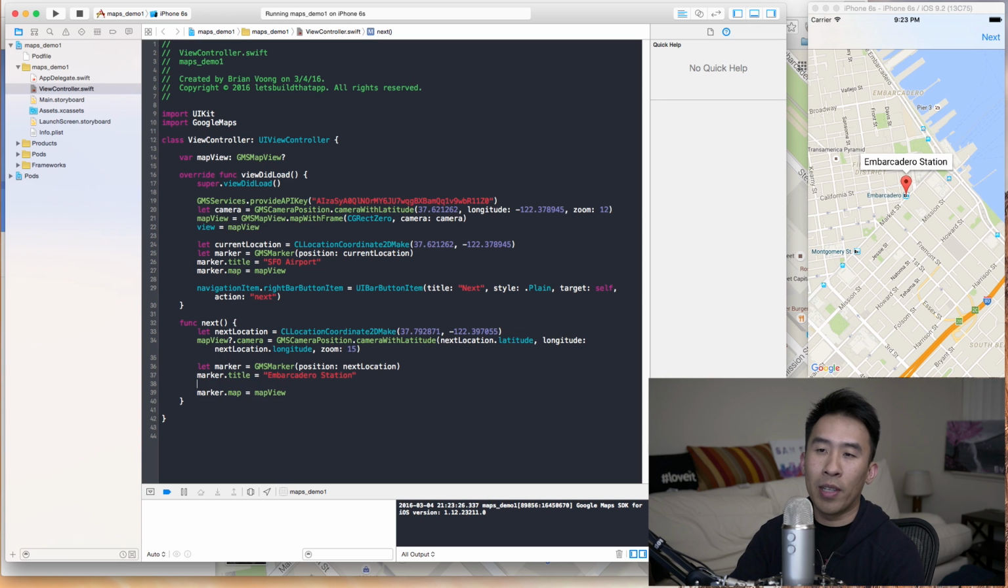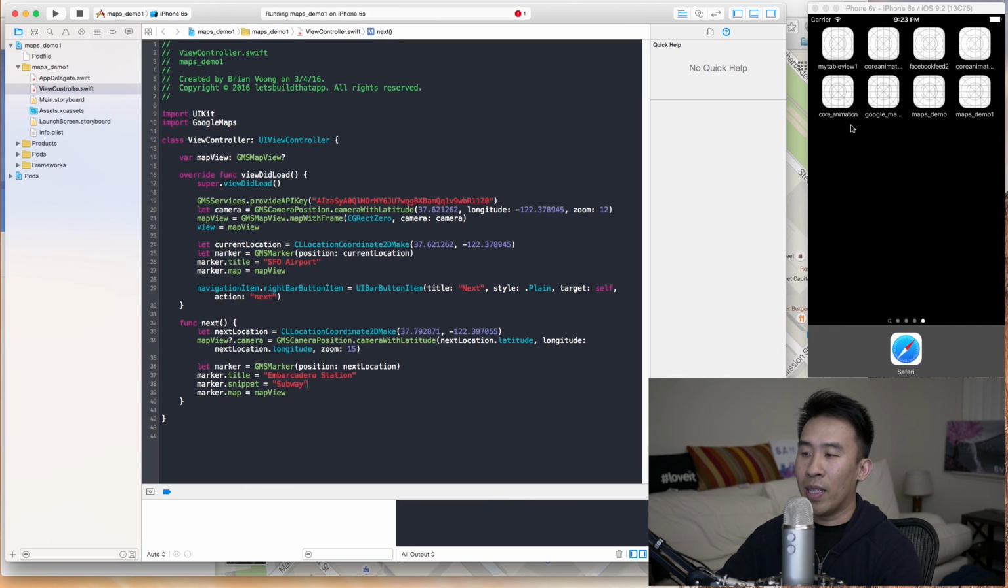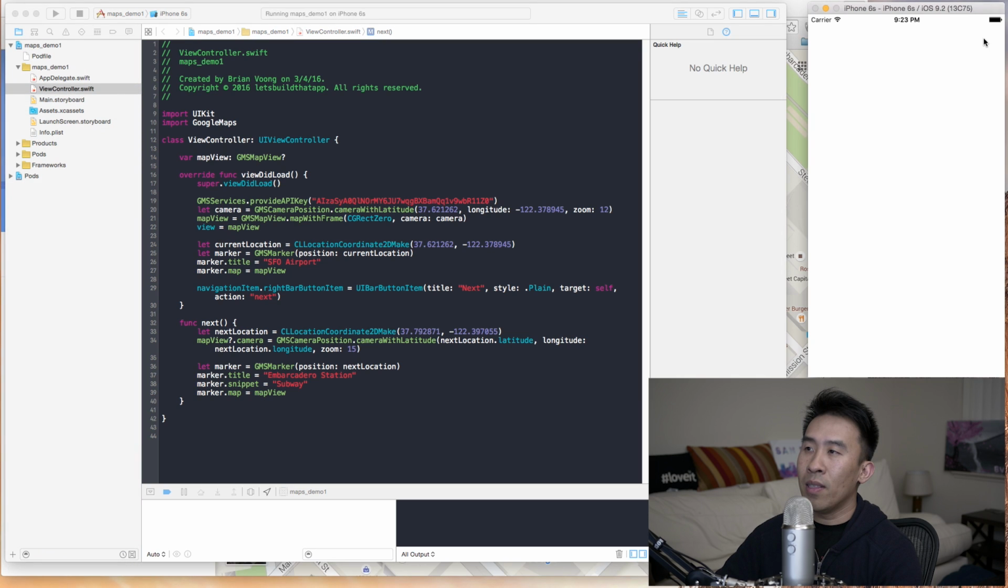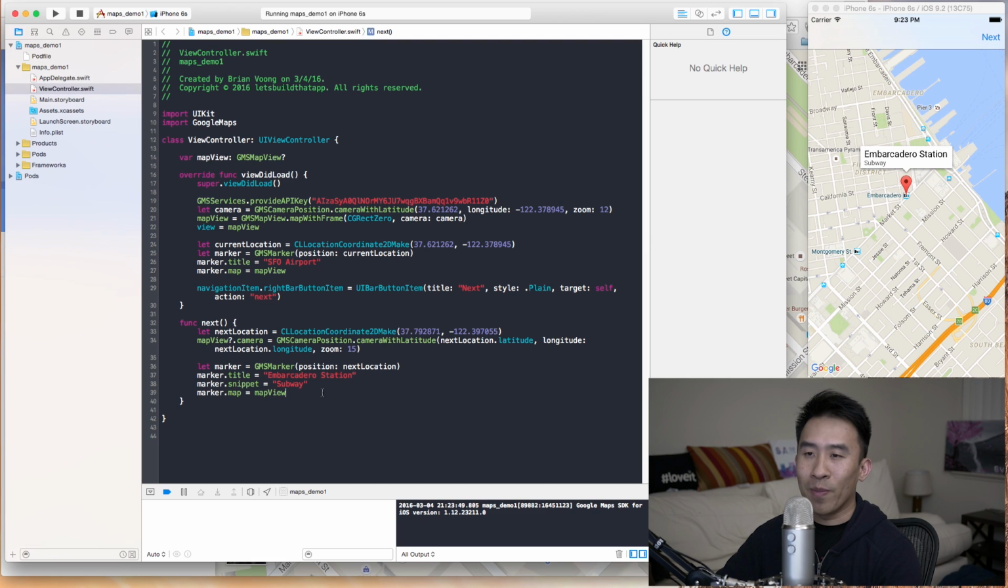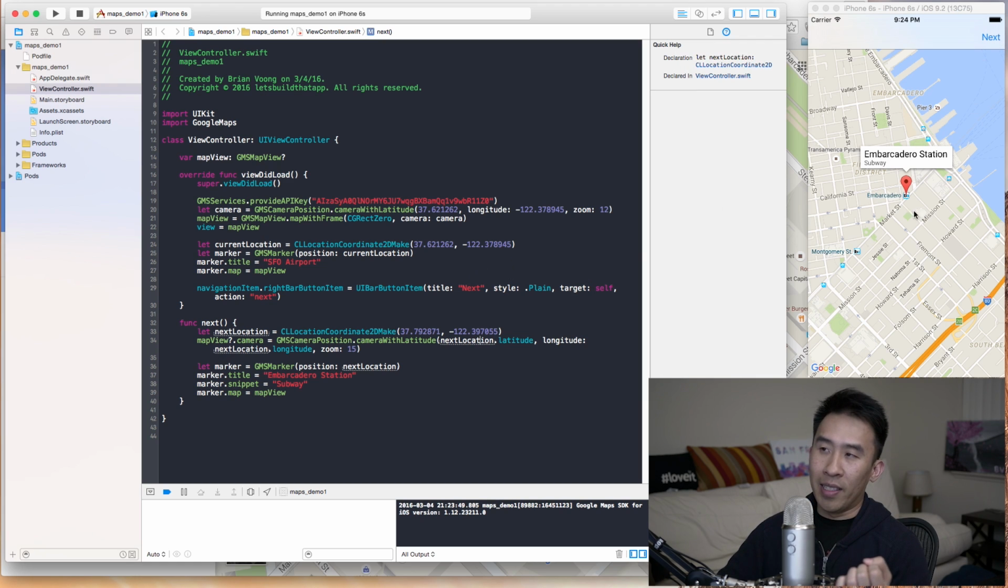It's pretty good. You can also include a snippet here. Let's see, subway. Let's call it that. I'll show you what that does in just a moment. Next, hitting that, you see a little title that says subway. Cool. Now the next question is, how do we implement a strategy to hit next and then consistently go from one location to the next, to the next, to the next, until we hit our final destination.